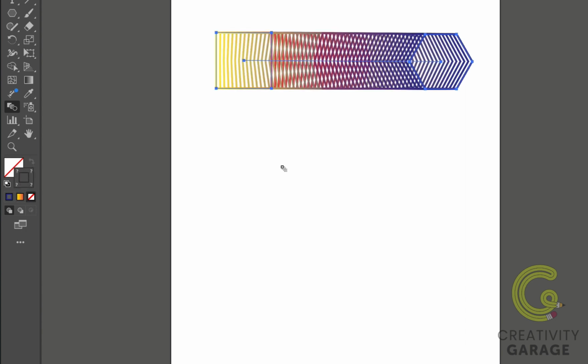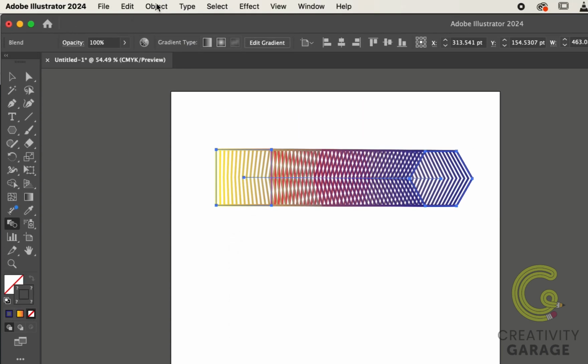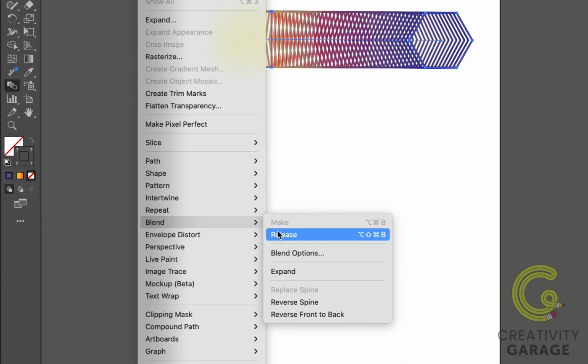Now let's talk about how to change the settings of the blend to get the desired result. You can access the settings in two ways. Either you double-click the blend tool from the toolbar, and this pop-up menu will appear for you to change the settings from, or you can go to Object and then Blend and select Blend Options.